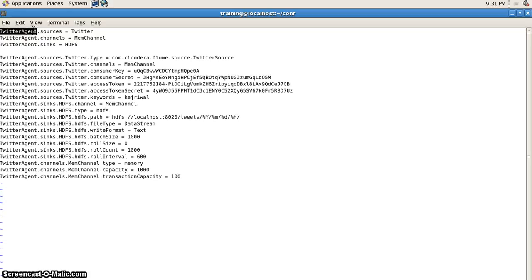Then I've declared the different types, like what is the type of the source, which is com.cloudera.flume.source.twitter source. I am pulling the data from the Twitter source. The channel would be mem channel. I have my consumer key, consumer secret, access token, and access token secret that will be supplied by Twitter.